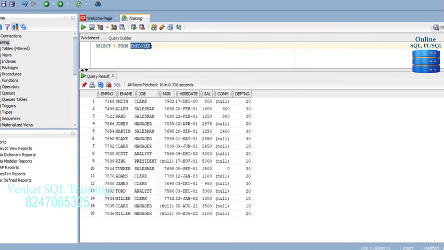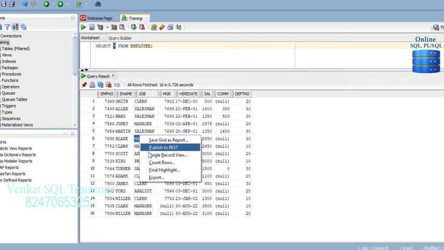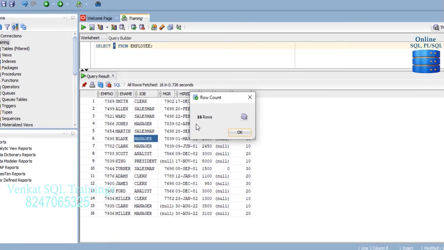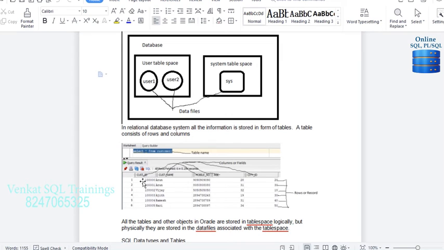If you see in this diagram, employee is the table name. Select is a clause, from is a clause. We are retrieving data from the employee table, all the rows. Star means all the rows. We are retrieving all the rows from the employee table. There are a total of 16 rows. If you see here, all rows fetched: 16. Or else you can find the count, go here and check how many rows there are.